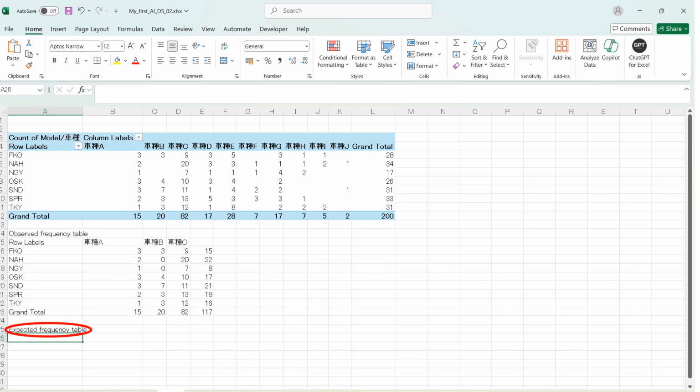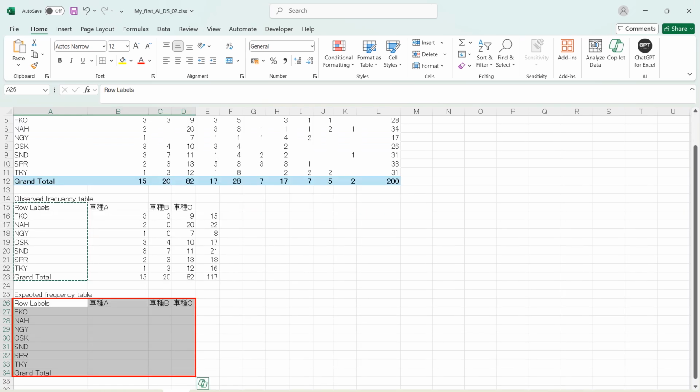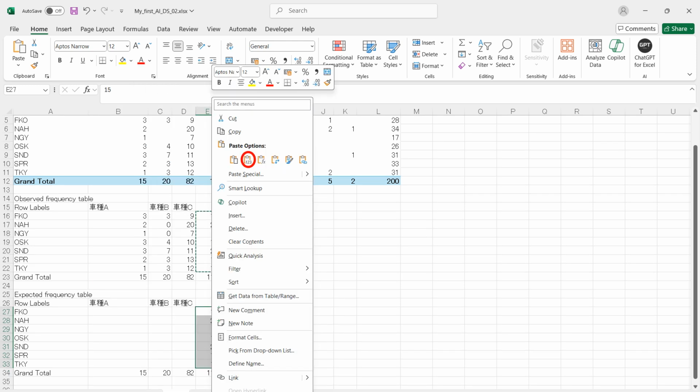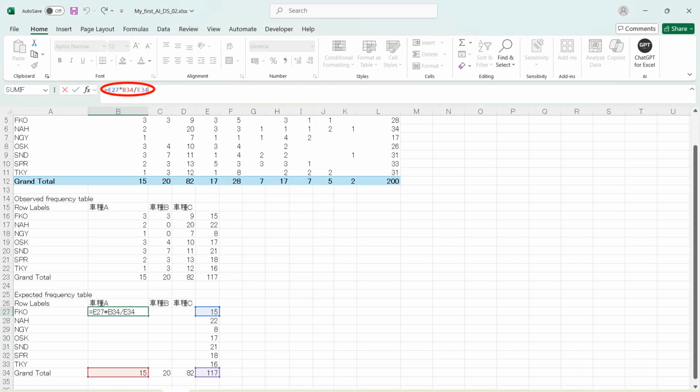Create the expected frequency table. The structure of the table is the same, so please copy the column and row names from the observation frequency table. Copy and paste by value the totals of the columns from the observation frequency table to the expected frequency table. Copy and paste by value the totals of the rows from the observation frequency table to the expected frequency table. In each cell, put the formula, the total row multiplied by the total column divided by the grand total.